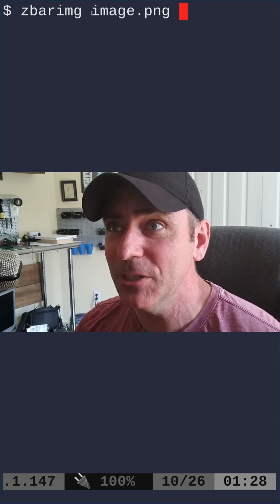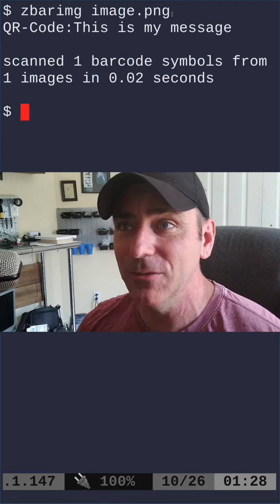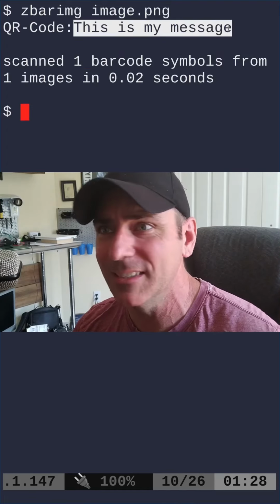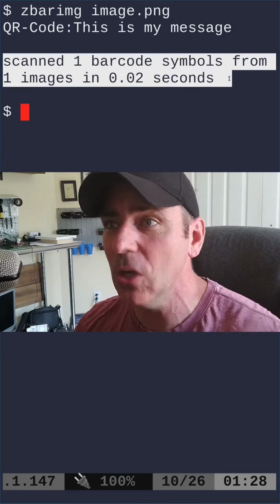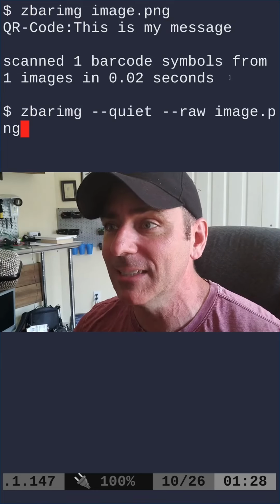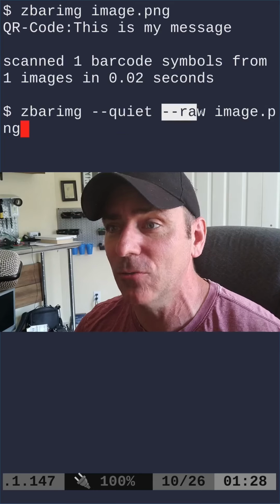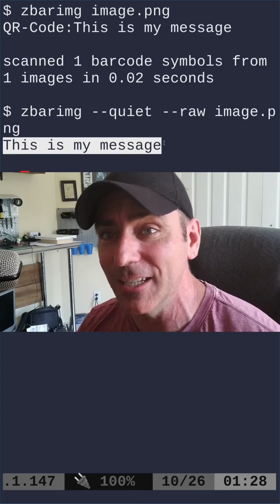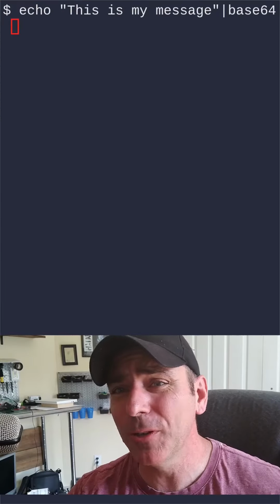You can pass it an image file, and when you do that, it's going to give you this output. So it will say QR-Code, and then it will give you what the QR code says, as well as some other information. If we don't want all that extra information, and we just want the original message, we can pass it --quiet and --raw, and when I do that, it gives us just the original message that we encoded into that QR code.